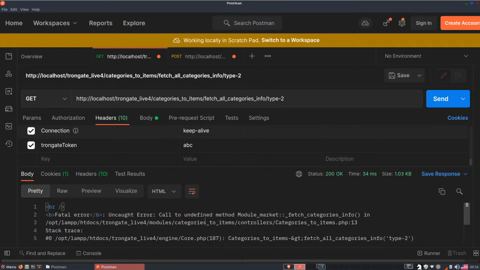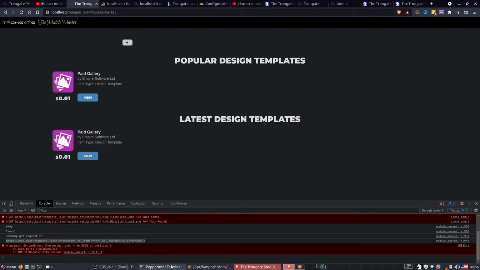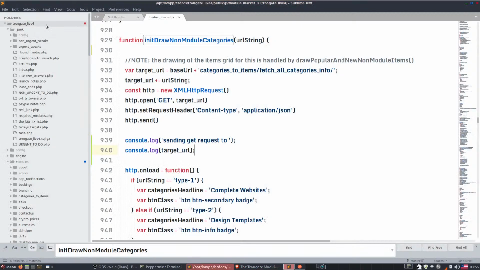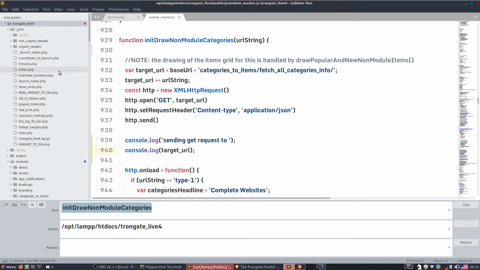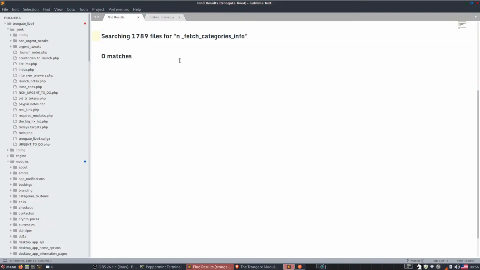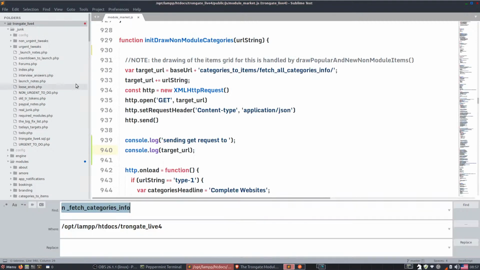Well, ain't that something? It says call to undefined method module market fetch categories info. Now I bet you I've got this somewhere. I have not got it somewhere. Let's go again.